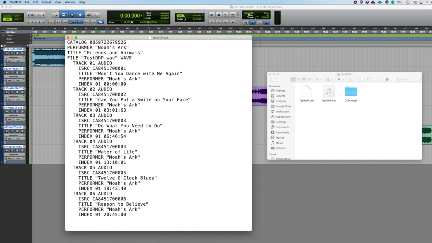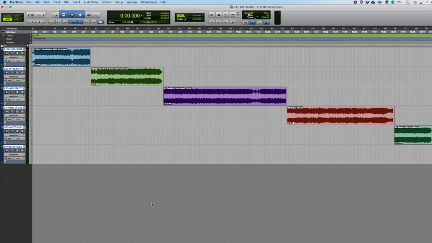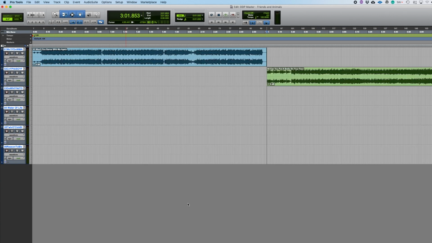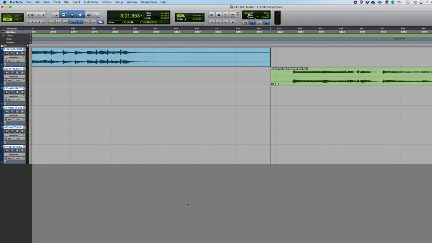Now, the second track is more tricky because you need to find out when the second track starts in terms of CD frames. So, let's go back to Pro Tools. And here, I'm going to tab to the end of the song. And here, you're right at the boundary, right? And we're going to check the minutes and seconds view here. So it says 3 minutes and 1 second and 853 milliseconds.